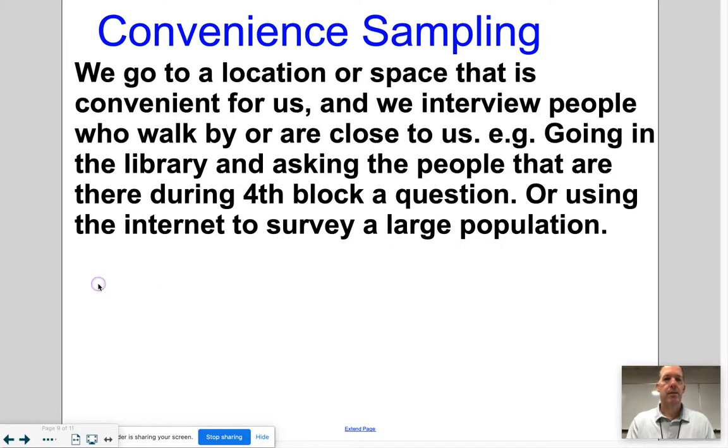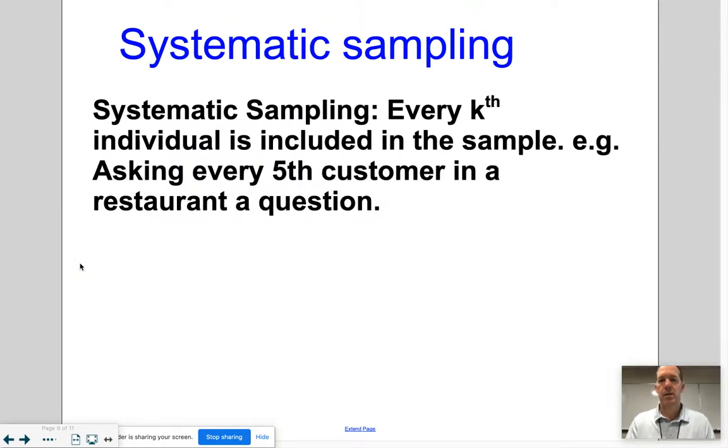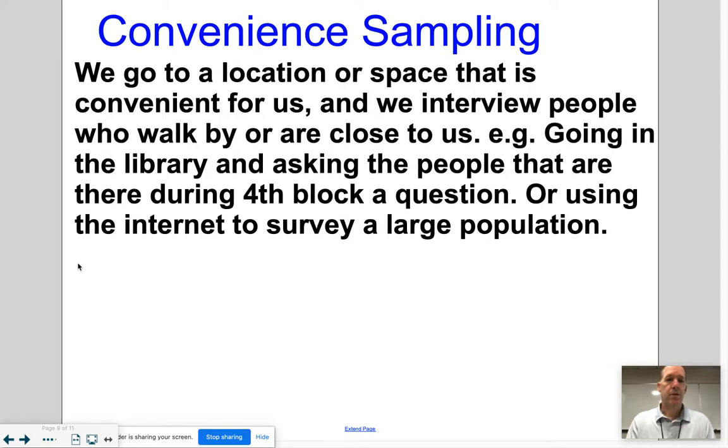Convenience sampling, this is a bad way of doing it. This is not a good way. Systematic isn't always the best way either, to be honest, but sometimes it's the only thing you can do. Convenience sampling is just bad.